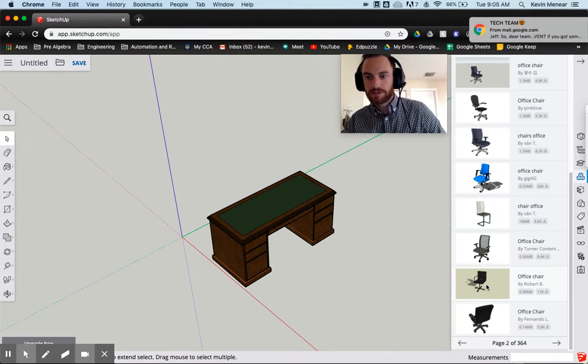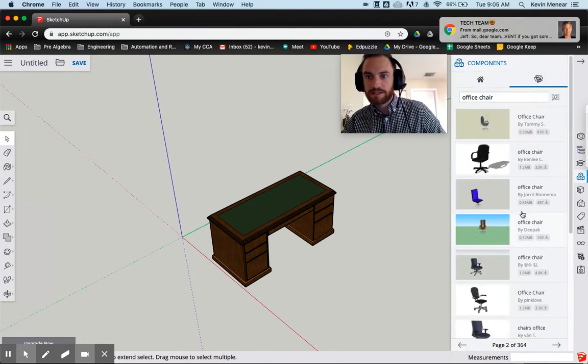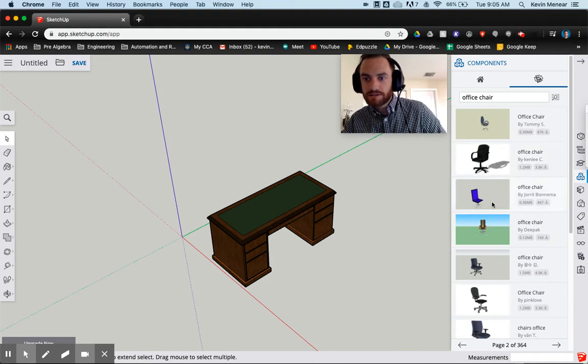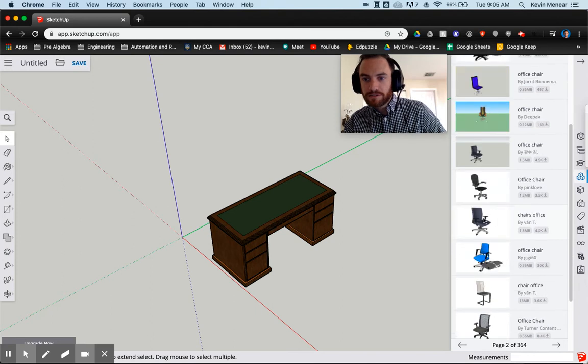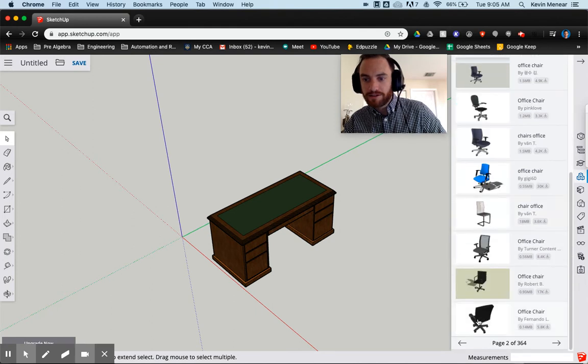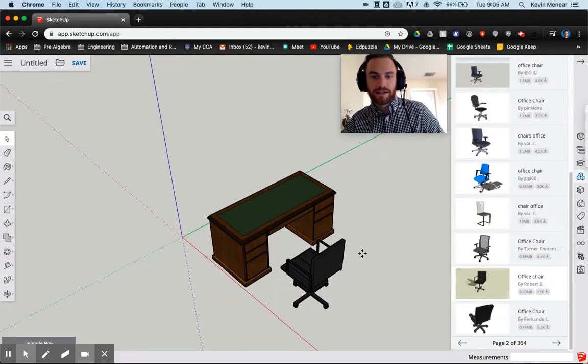This one looks good. Let's see. Yeah, that's good. Being kind of picky right now. I want to have a nice chair. Sure, that one looks fine. Okay, so I'm downloading it and I insert it.